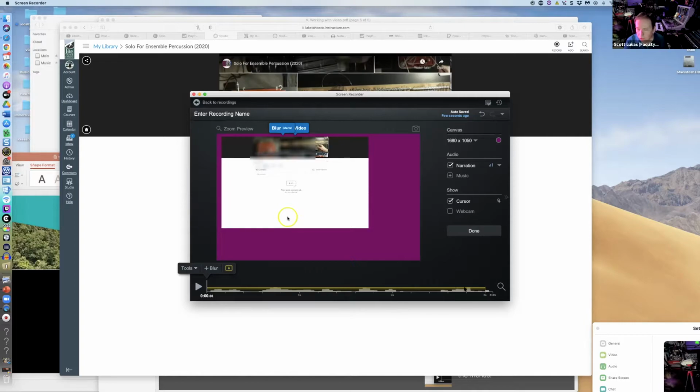It also will show me how much of the video is affected. So if I want to blur the entire video that's 10 minutes long, let's say, then it'll show me that it's the entire video, or I can actually adjust how much of that video I want to be blurred.